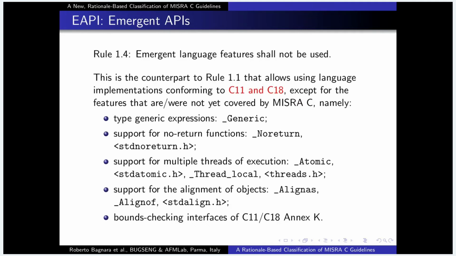Then there is a class containing only one rule, emergent APIs. These are the features of C11 and C18 that have not yet been considered by MISRA C. Actually, the MISRA C working group is working actively on reducing the scope of this rule, which today says: don't use type generic expressions, don't use noreturn, don't use atomics, and so on. But very soon the MISRA consortium will publish an amendment to MISRA C 2012 that will cover some of these features.